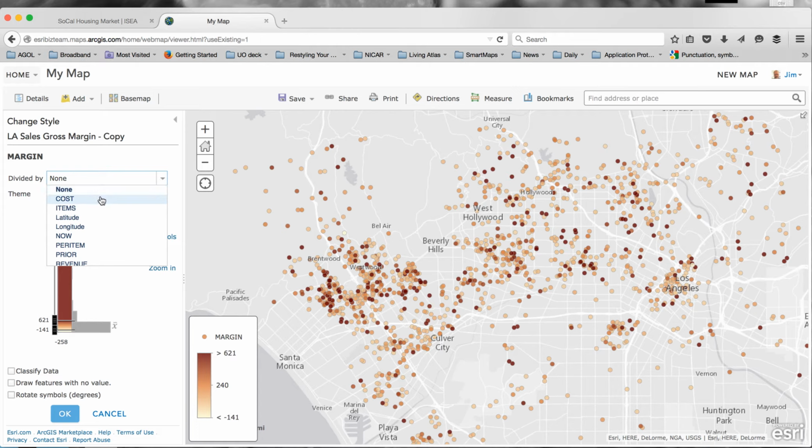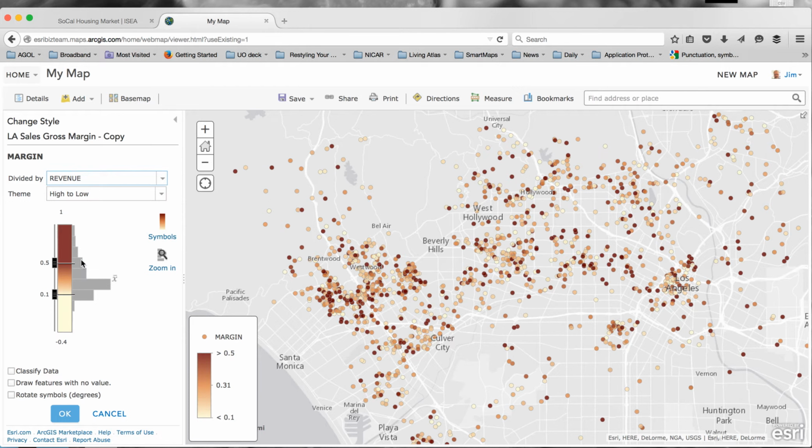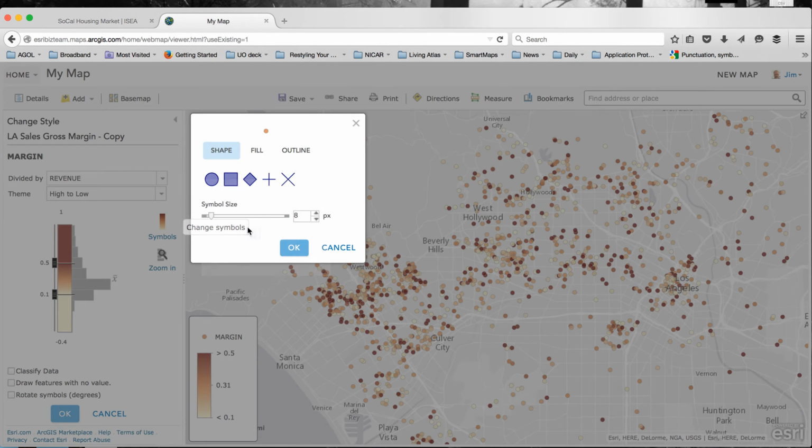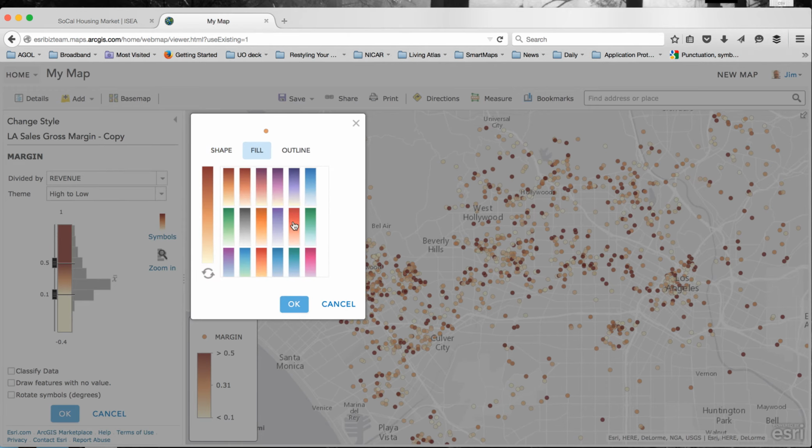So in this case, I'm going to divide margin by revenue. And I immediately see sort of a high to low theme. In other words, we have two colors in this map, yellow and brown, and all the data in this histogram is visually spread across that color ramp, right? I can change the ramp. Maybe I don't want brown. Maybe I want to use a green.